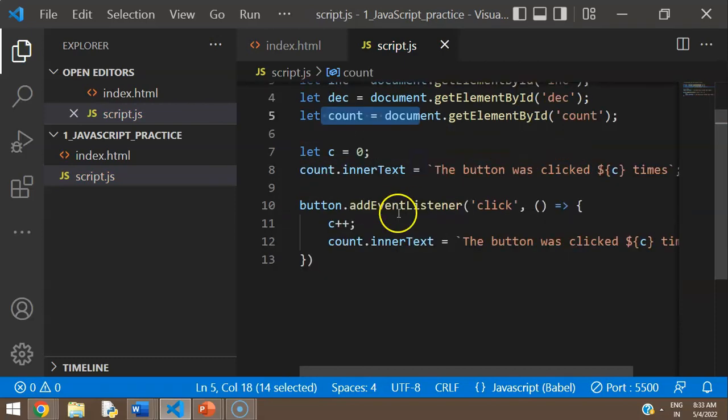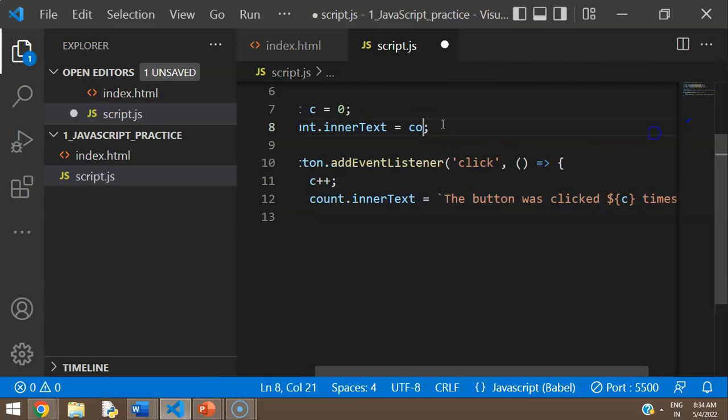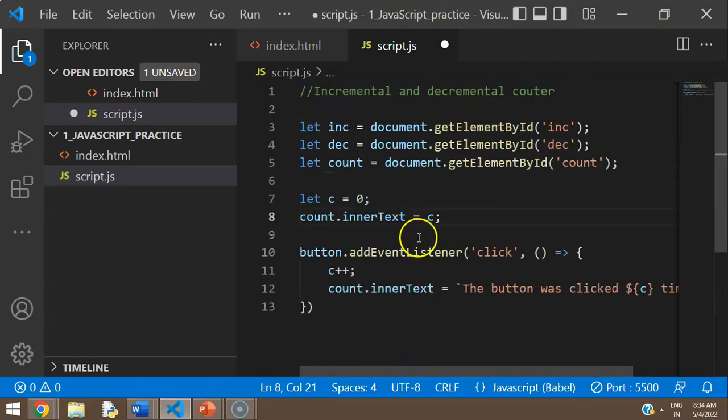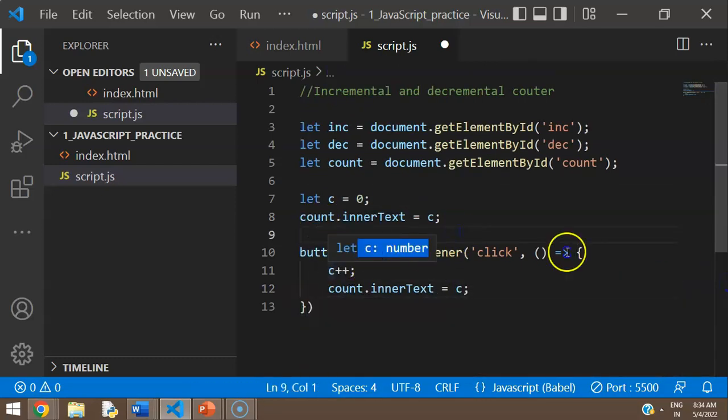We have this right here, the count value, the initial value, the initial text, all of that is the same. But in here, I'm not going to have a whole string. I'm just going to have the value. So increment, decrement, just the value, and here too, just the value. So every time we press on the button, this is where the change happens.